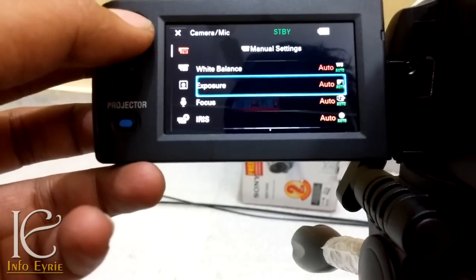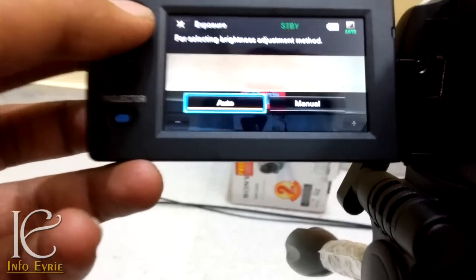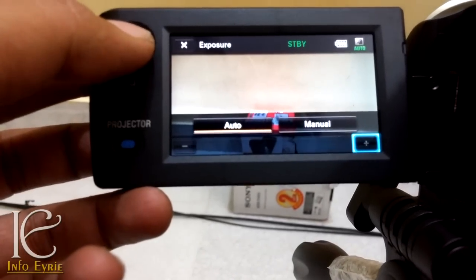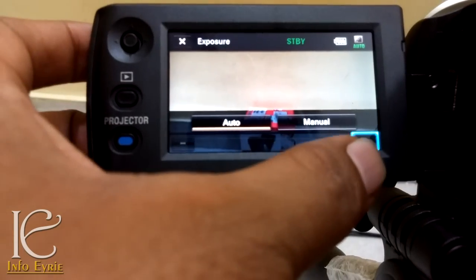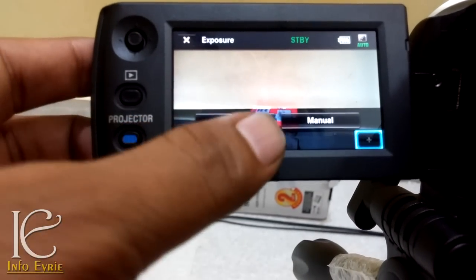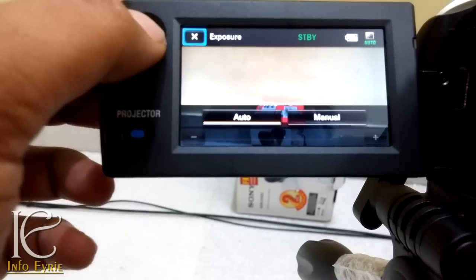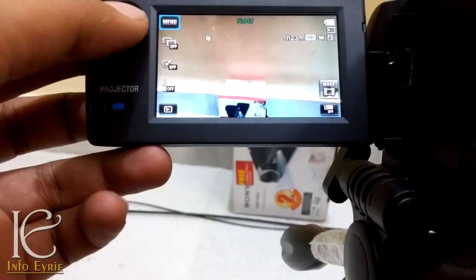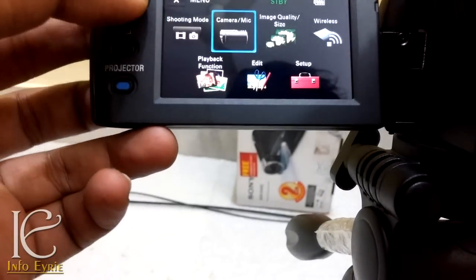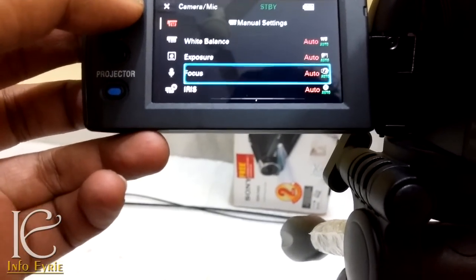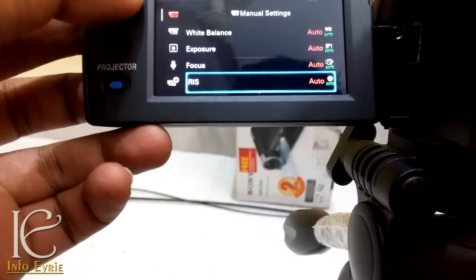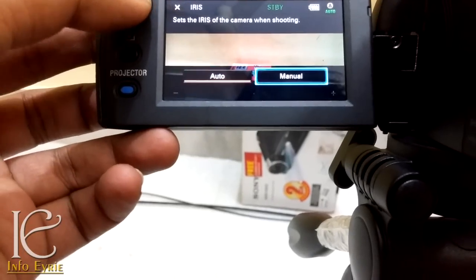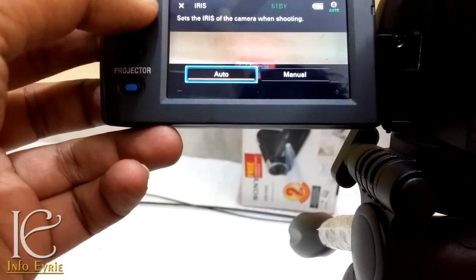So just like white balance, you have exposure settings. By default it is set to auto. You can select manual, and then once you set manual, these buttons will be activated and you can adjust them. I have set it to auto now. Similarly for focus, let's press OK. Then again go back to settings. That's about focus, exposure and white balance. We have IRIS. Again the same kind of setting, you set manual and then adjust it here.